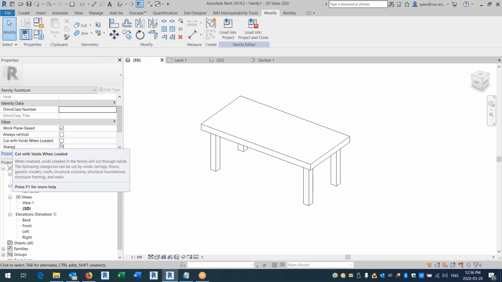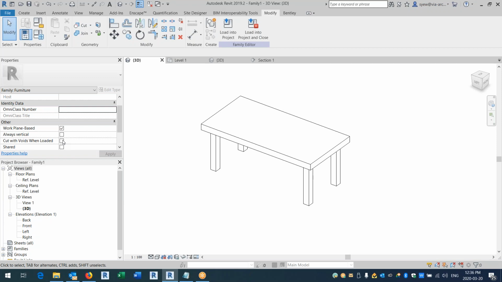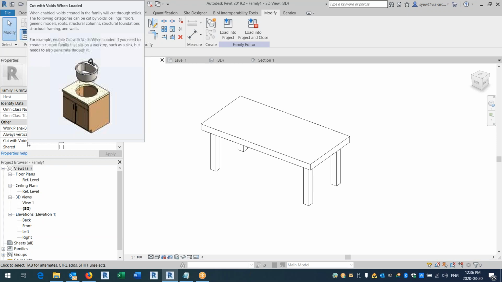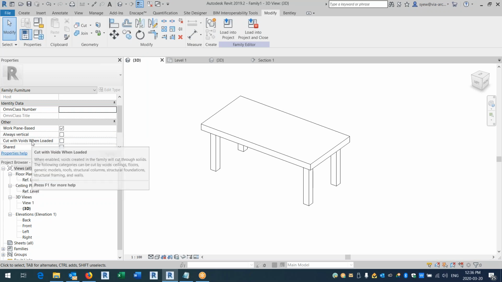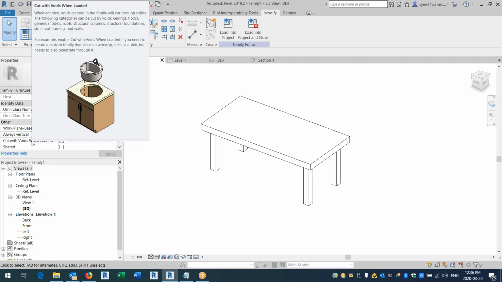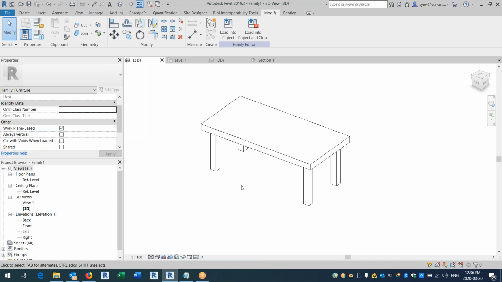Cut with void when loaded. Most of the time, I rarely use this. In some cases, you would use it if you want to cut objects. Let's say, for example, you build a family. This one is basically if you have plumbing fixtures and you want to load them into, let's say, casework like this. You can do that.